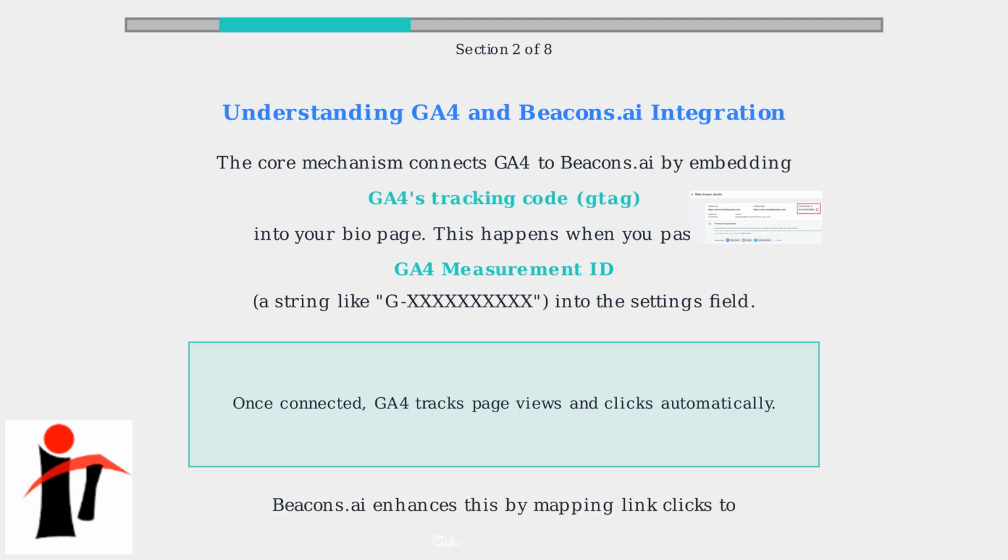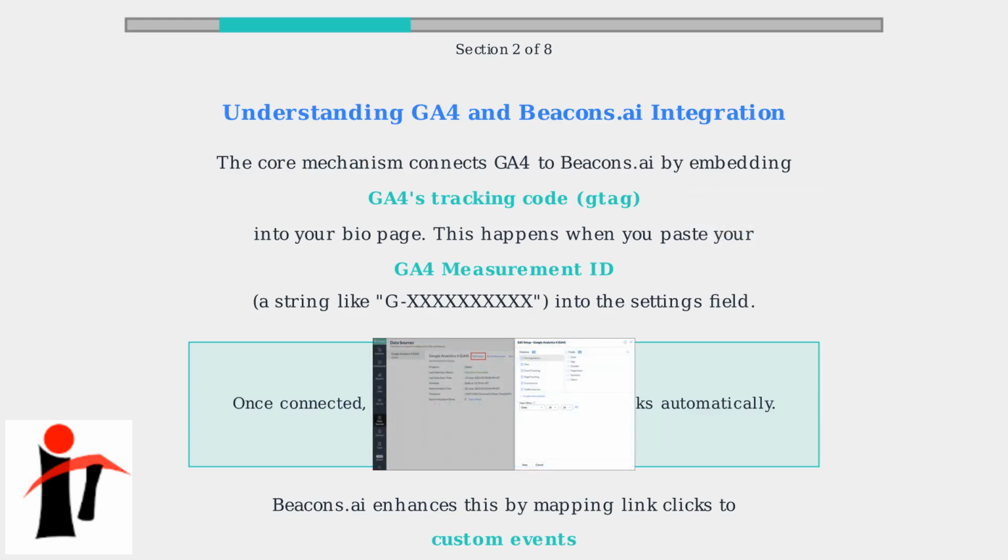Once the connection is established, GA4 automatically begins tracking key events such as page views and user clicks on your bio page. Beacons.ai takes this further by mapping link clicks to custom events, providing enhanced tracking capabilities for more detailed analytics and insights into user behavior.